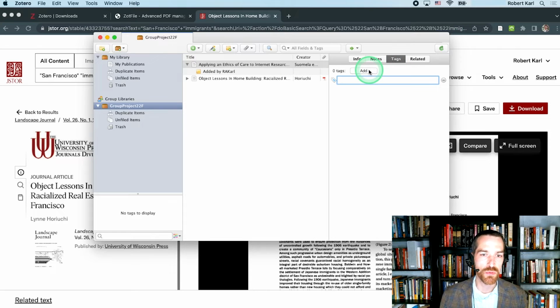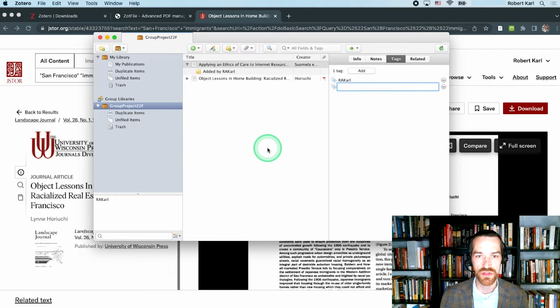I use group libraries for a primary source scavenger hunt in which students are tasked with finding historical sources on a given topic in order to avoid every student simply adding the first hit to come up in JSTOR. Once a source has been added to the library, it's off limits to everyone else in the class. Without students tagging their contributions, it's difficult to track who's put in what.